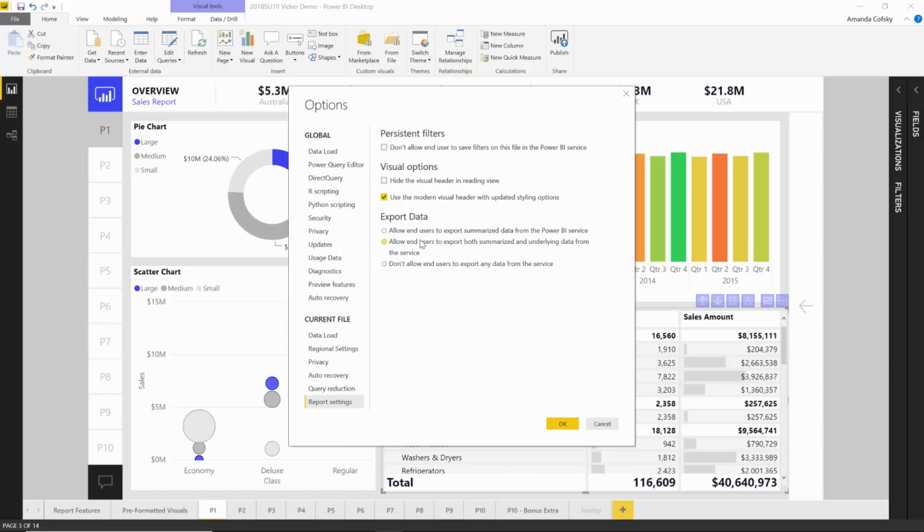The default for all existing reports is going to allow users to export both summarized and underlying, since that's been the default for the history of these features. But for new reports, we're making a change to the default. So for new reports, based off feedback we've heard from users, you really most of the time only want to allow users to export the summarized data. So this is going to be the option for new reports going forward.